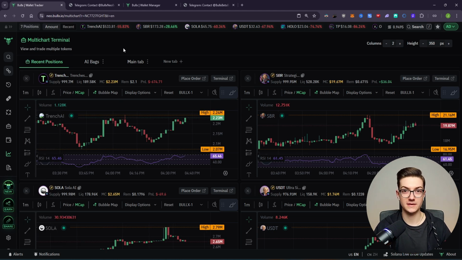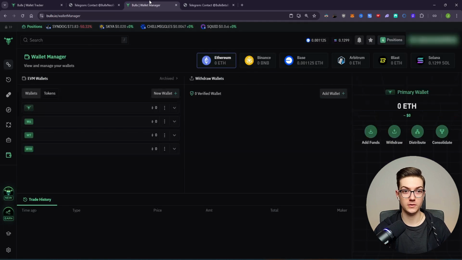So if you need the best trading experience on Solana, use BullX Neo. However, if you want to trade on different blockchains, then use regular BullX.